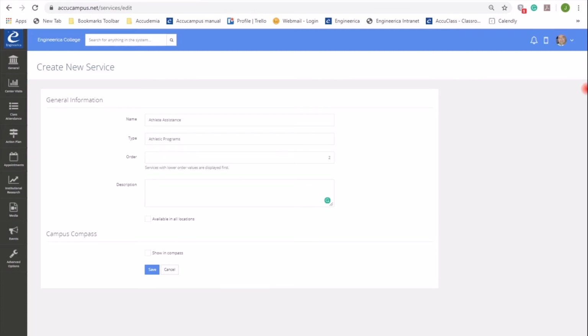Description. This is an optional field that describes the purpose of this service. Available in all locations checkmark. Use this option if you want this to be available in all locations.